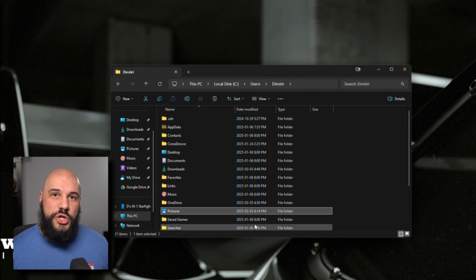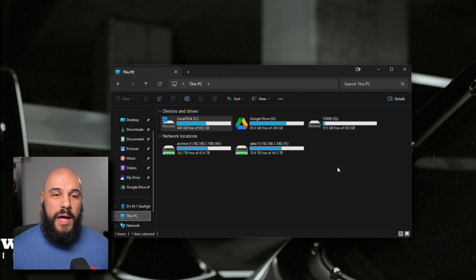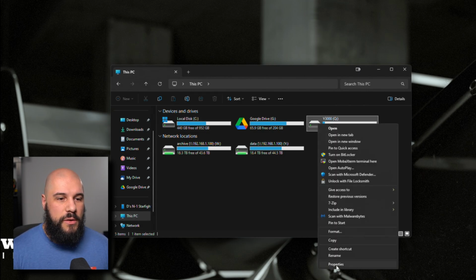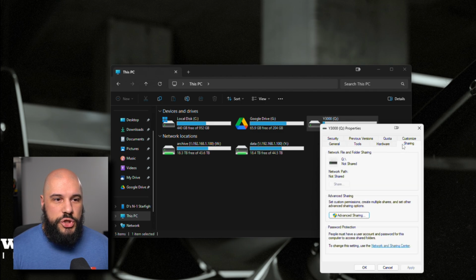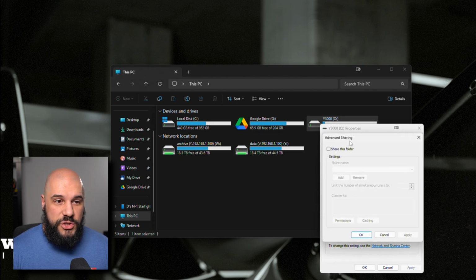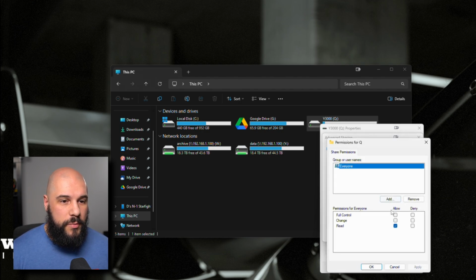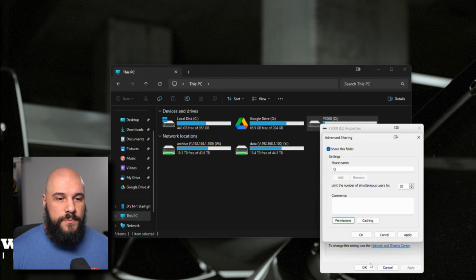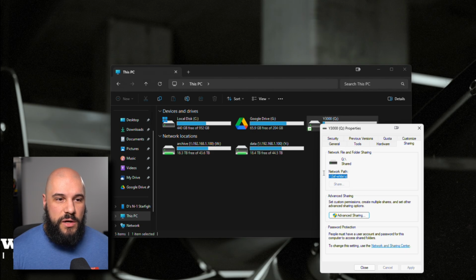Now let's share a drive as well. This is something that I personally do quite a bit, and you'll see that when we hop onto my gaming PC. But we're going to share the Y3000 here. So we're going to right click on that, go to properties, sharing, advanced sharing, share this folder, and the same kind of principle applies. You can change the name if you want to. We're going to go to permissions, full control, and there is our name for the full drive.